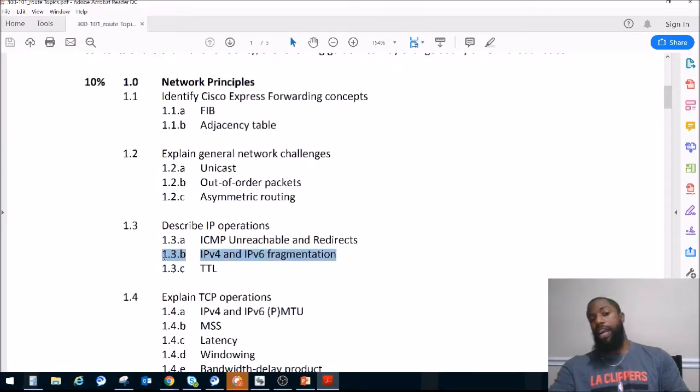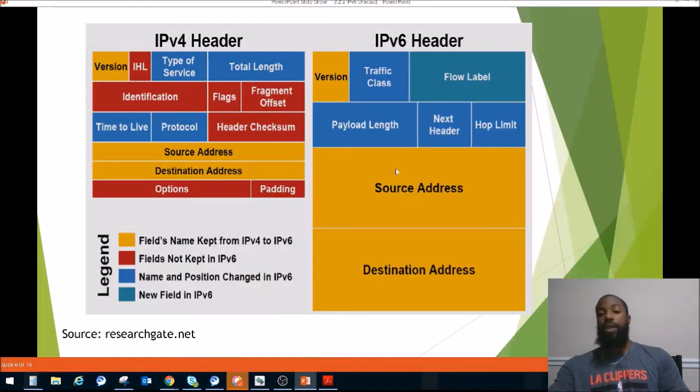In video 1.3b, I mentioned that fragmentation is not even possible in IPv6. You can't do that, so that's why they removed it. They removed the fragment offset field from the IPv6 header. They also removed the header checksum, options, and padding. So as you can see, the IPv6 header is a bit simpler. Go ahead and pause this if you want to take a look at it or screenshot it. All right, we're back. We're moving on to the next slide.